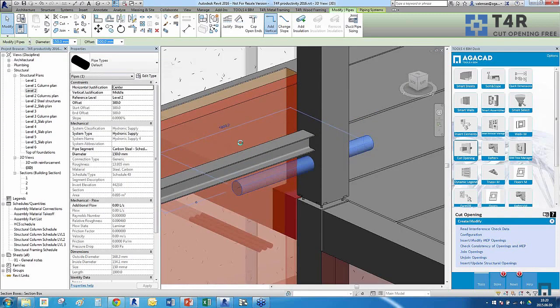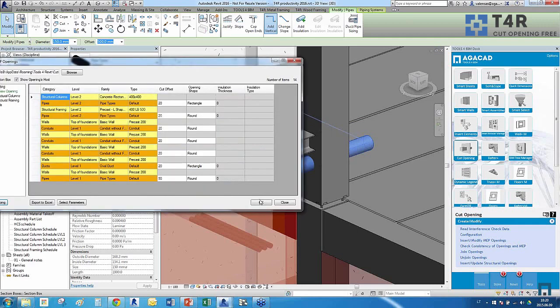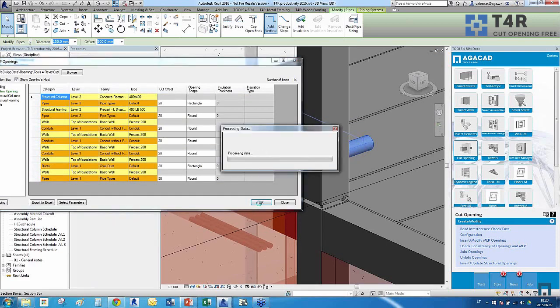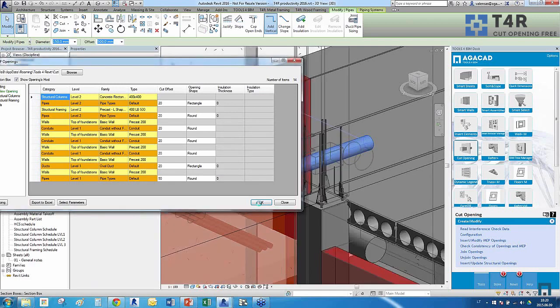options, and click OK, and OK. Yeah, so the software is processing data, and we will see the results.